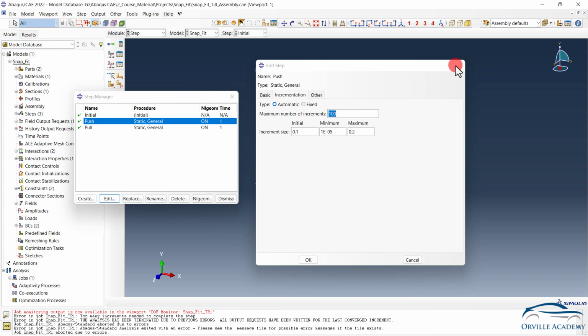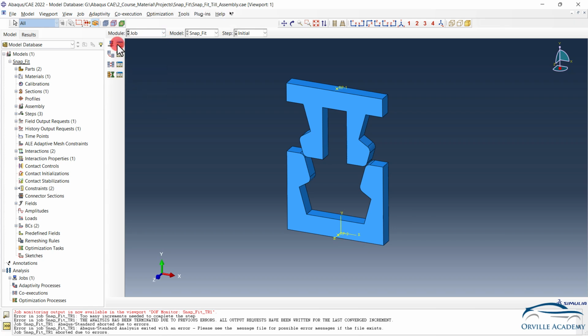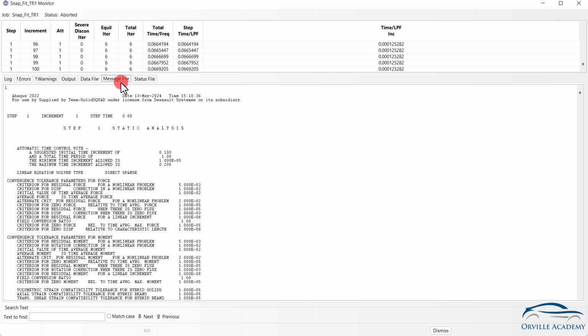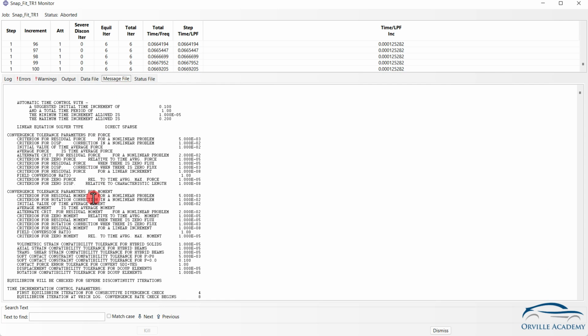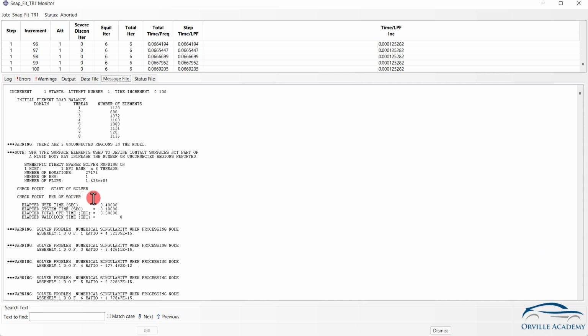To answer that question, let me close this one. Again close this one and go for the job. Again go for the job manager and let us go for the monitor. You will note till 100 increments it has only solved 6% of your problem. That means there is inherently something wrong in our analysis. Now to check what exactly is wrong, we can go for the message file. Under the message file, we can start to read it from the top. Let us scroll downward. In this particular case, I am going through the message file from the top because I think there is something inherently wrong in our analysis.